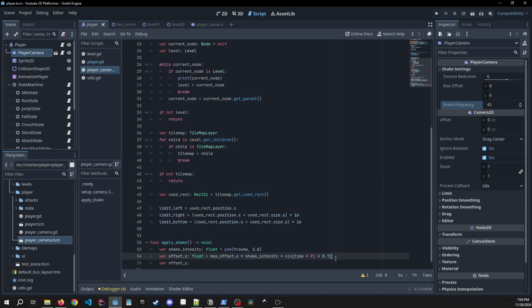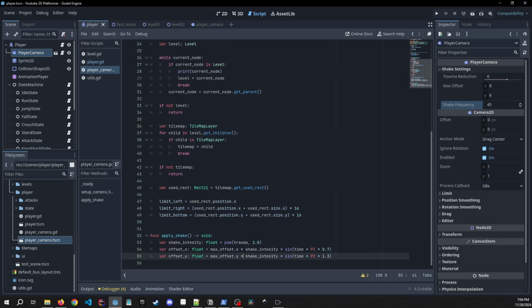We also have to do this for our y, and it's going to be more or less the same thing. So I'm going to copy this, except we're going to do it on the y here, and we're also going to have a different value over here. Okay. All right.